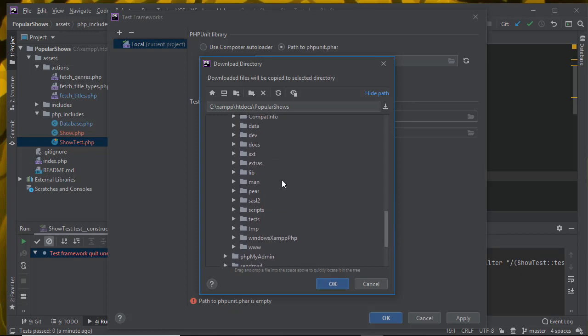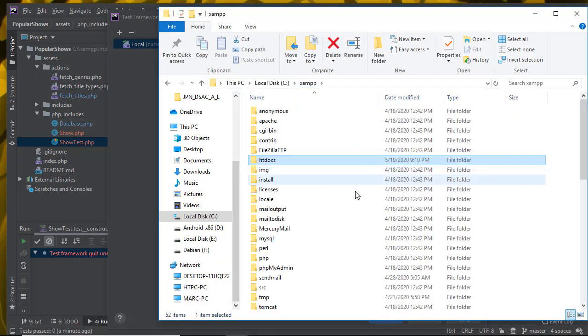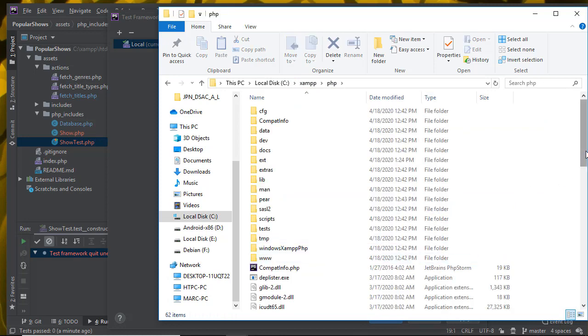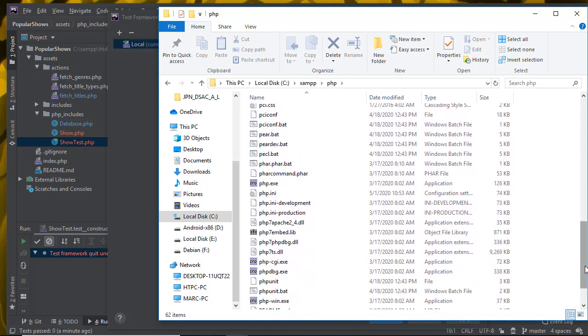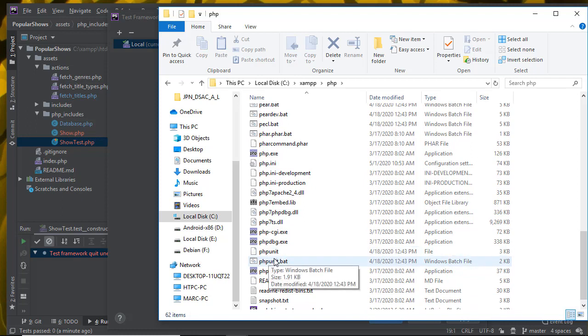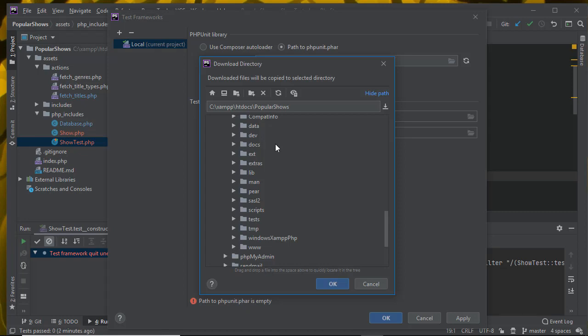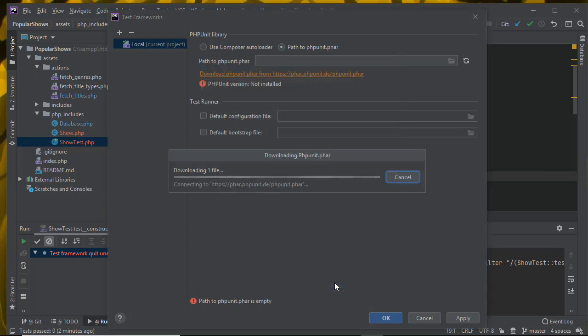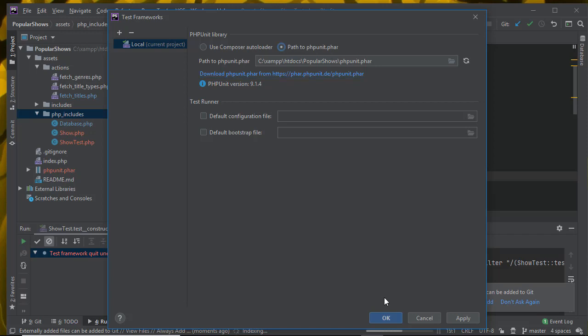actually there should be, if I actually look at that in the Windows Explorer, if you go to PHP, you'll see it comes out of the box with a PHPUnit and PHPUnit.bat, but not the PHPUnit.phar file. So you might want to put it there, but I'm actually just going to go ahead and put it in the project folder. So I'm going to take its advice and put it under popular shows. Okay. And then I'm going to say OK.